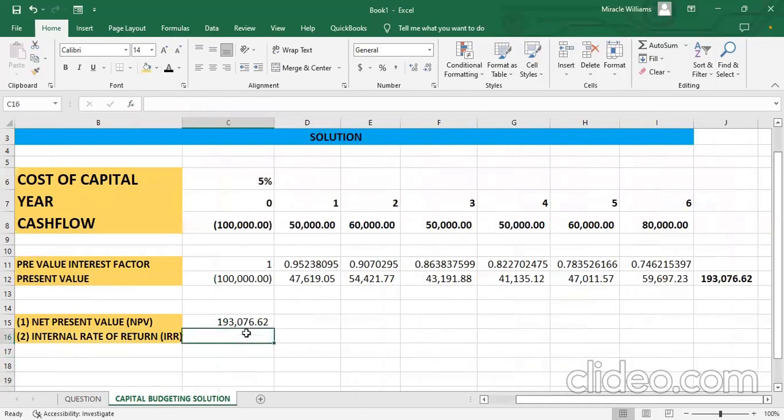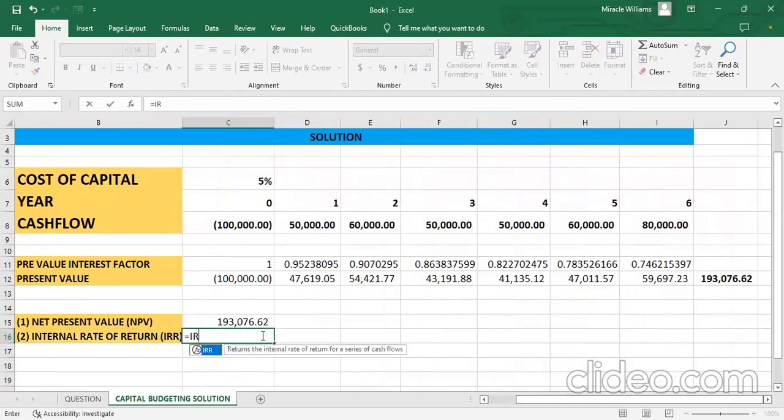So what do we do at this point? Excel also makes it easier. You say equal to, bring down IRR, and you can see the internal rate of return. Then you click on the tab key. So now we're going to use the internal rate of return, when we are done, to replace the cost of capital here to see if our net present value is going to give us 0.